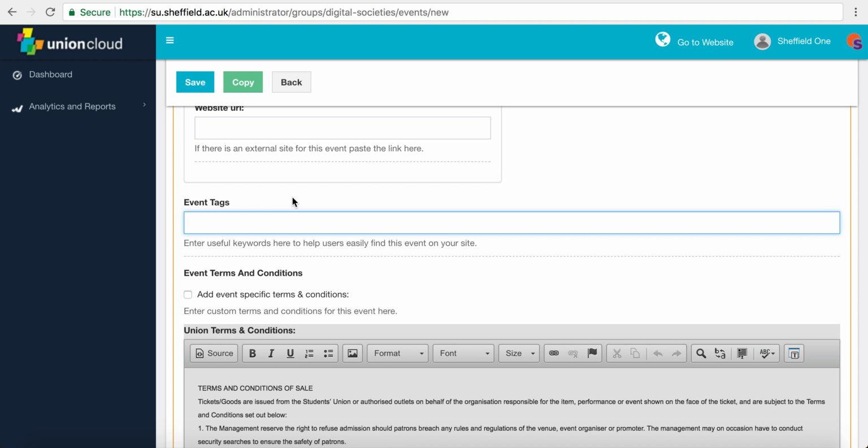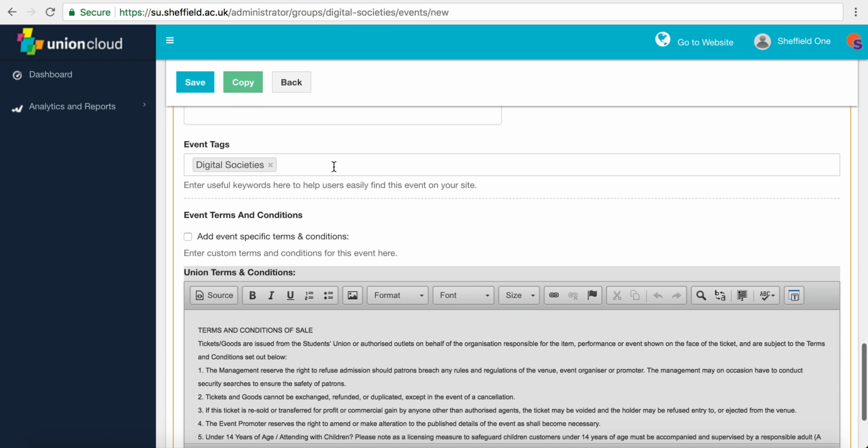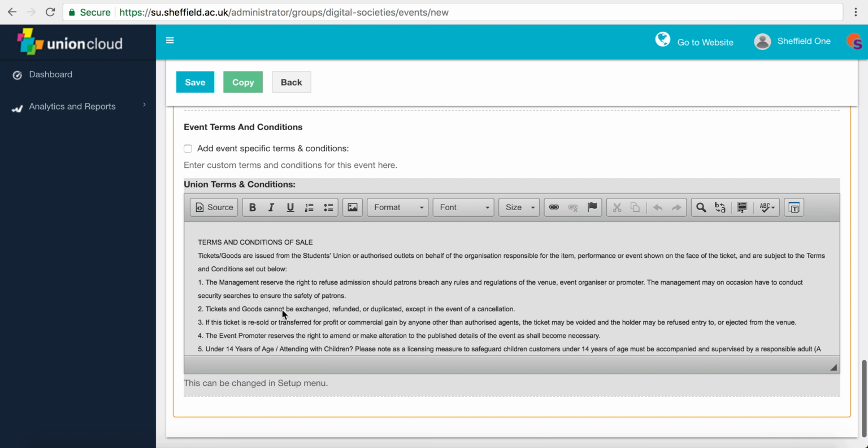So we might see that people are searching the SU website for digital societies, and we want them to also find this event so that they'll come along. So we just type in whatever we want the tag to be and then press the comma. Please leave the terms and conditions as they are.